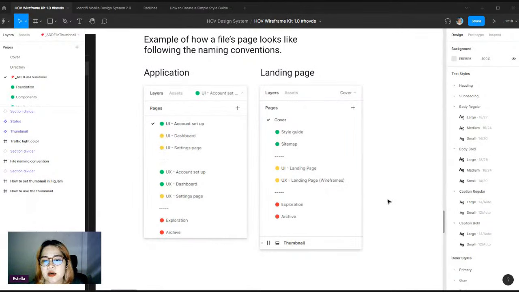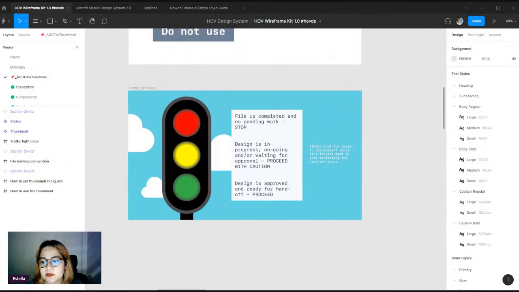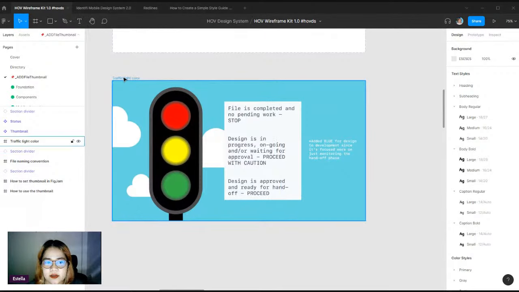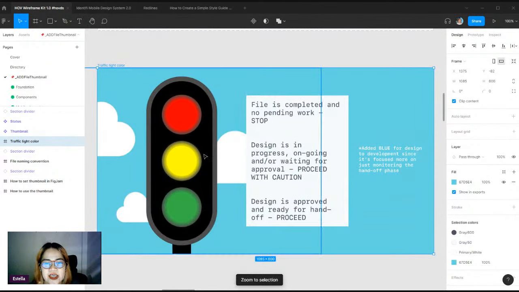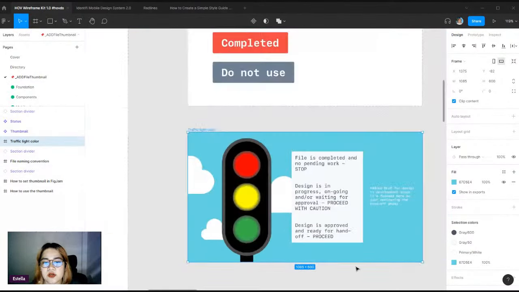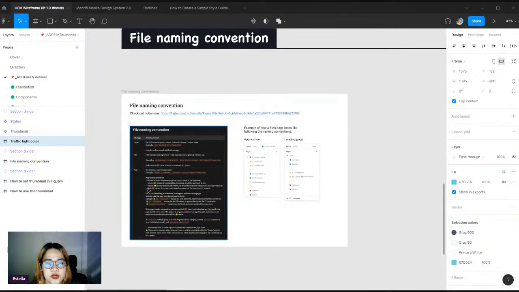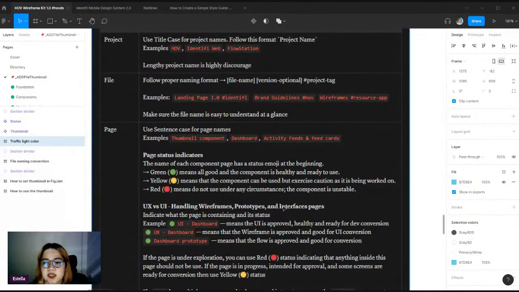We have the green, yellow, and red. We followed, I think, the traffic light. Everyone's familiar with a traffic light, right? So red means to stop. It means that nothing else is going to be worked on, no pending work. For yellow, it means proceed with caution, ongoing, or waiting for approval. And for green, it means that the design is actually ongoing or the design handoff is ongoing. So we follow the traffic light colors analogy in order to come up with page status indicators.